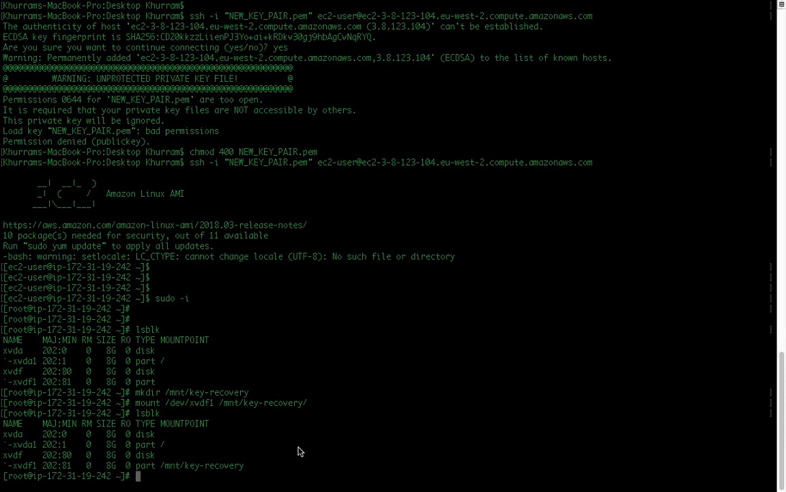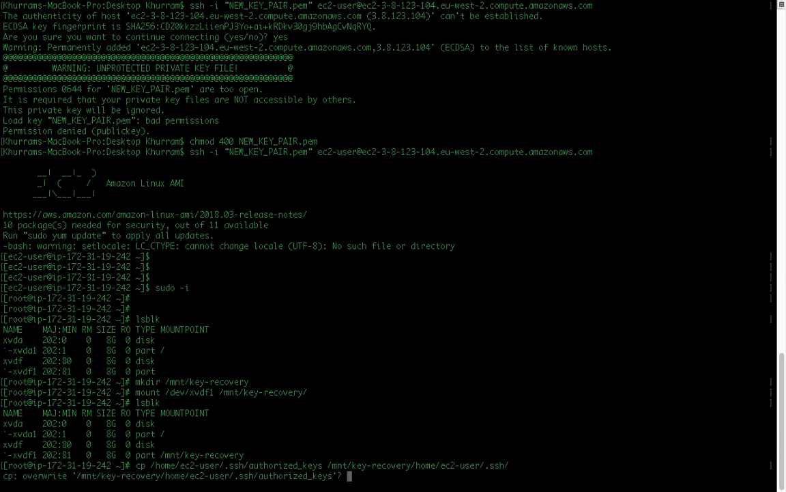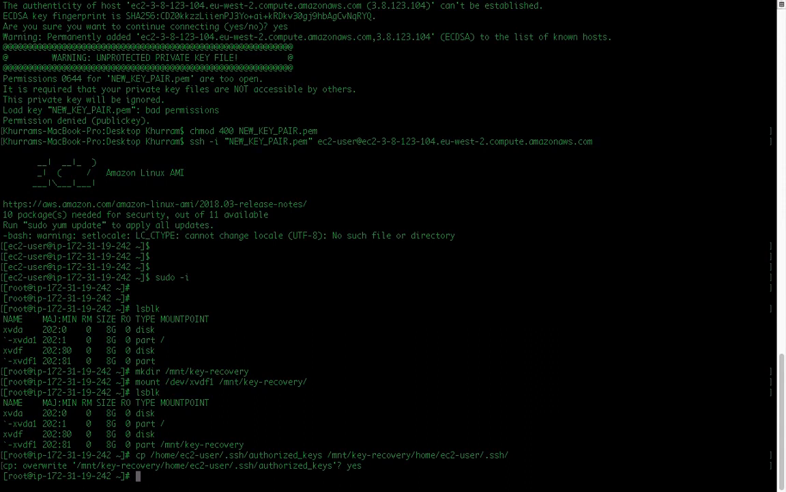Now I'm going to replace the key file from the key recovery instance to the Web Server 01 server. And in order to do that, there are two ways to do it, but I'm going to use the copy one. So I'm going to type cp /home/ec2-user/.ssh/authorized_keys to /mnt/key-recovery/home/ec2-user/.ssh/ and yes to override.